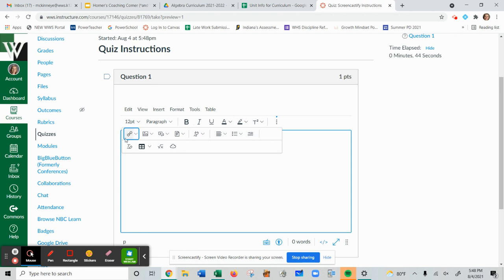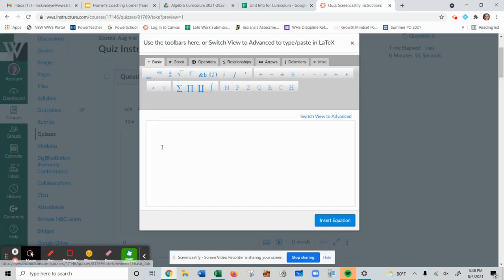So the number of things that are in these three dots will depend on your screen size, but it's the square root of x button where it says insert math equation. And if we click on that, it's then going to allow us to access different types of math symbols and operations and things like that.